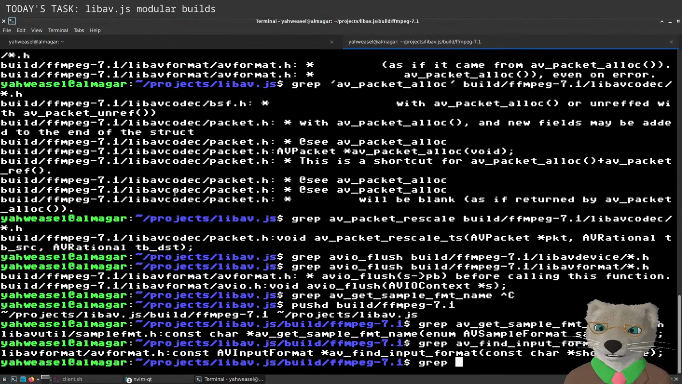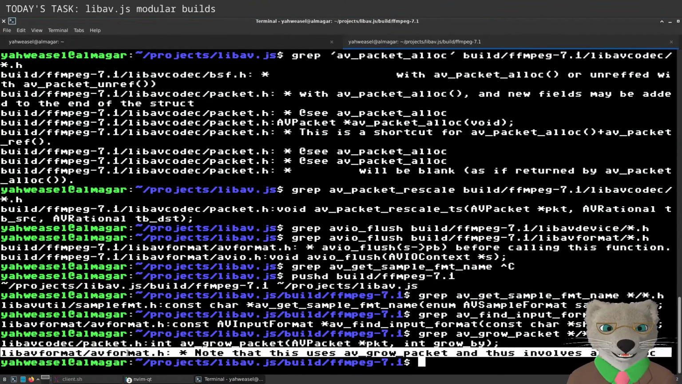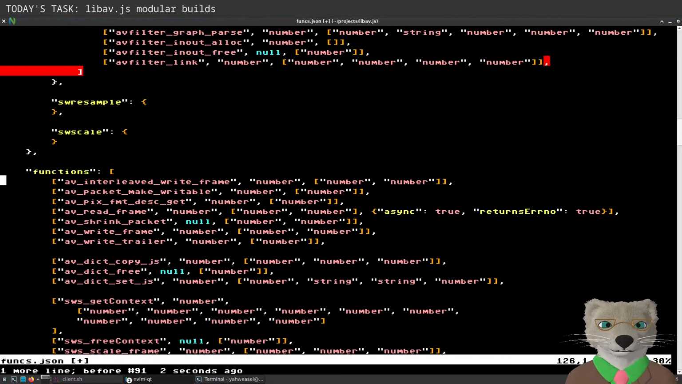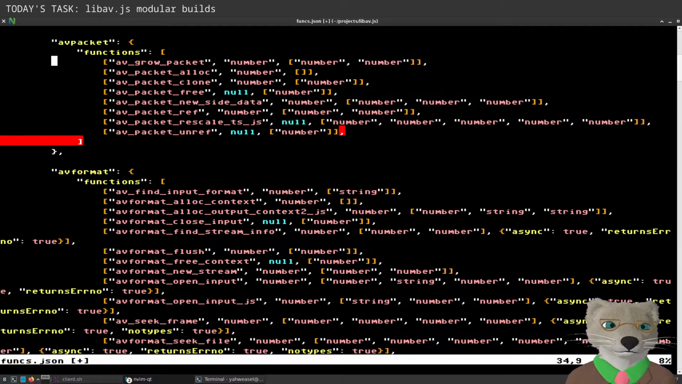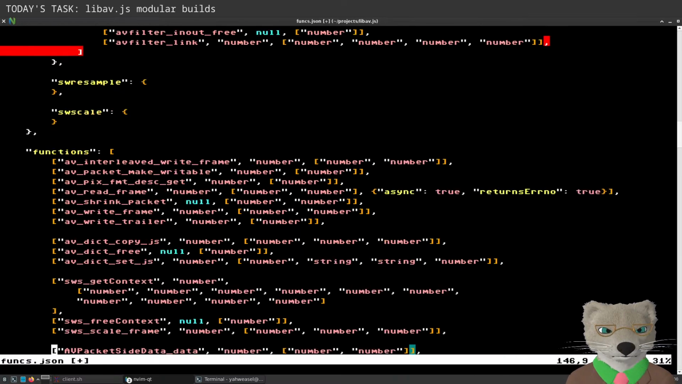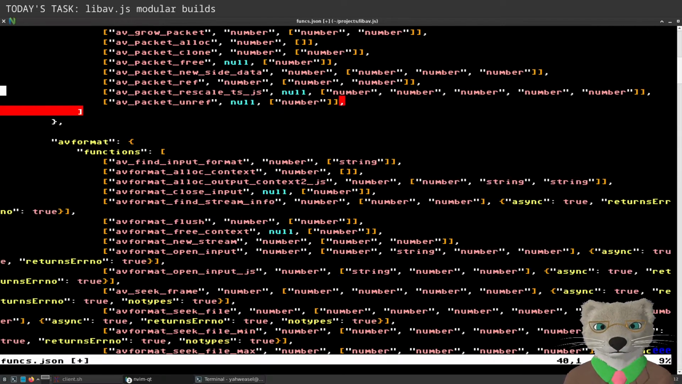AV grow packet, I guess, would go in my new hypothetical AV packet. Yeah, because it's in libav codec/packet. Look at this. AV format just references it. That's actually kind of weird. Like, that's not a usual thing for libav. Okay, so this goes into my new and purely theoretical AV packet. Ooh. Yeah, definitely including AV packet make writable. I was really confused for a second about that.